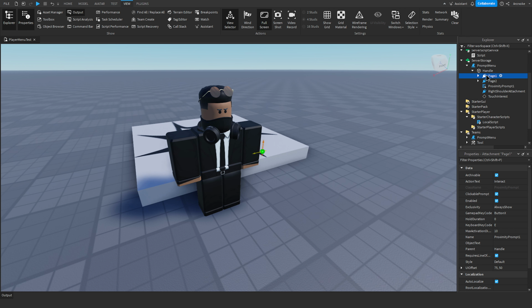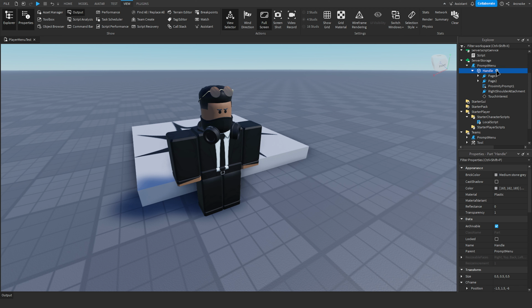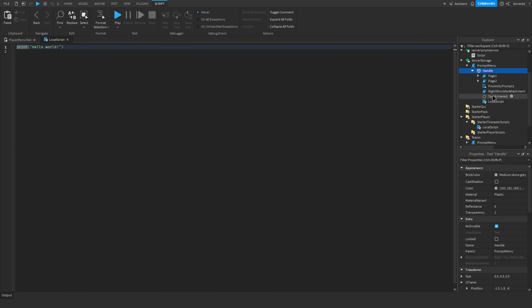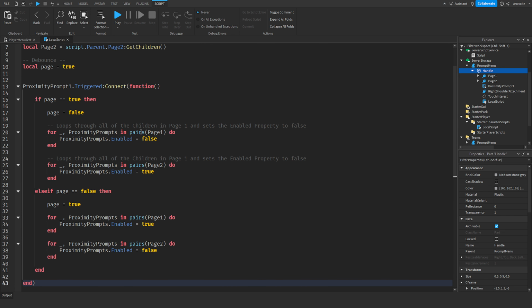So we're going to add a script into our handle. Hit the plus icon on your handle, and you want to add in a local script because you're scripting the proximity prompt, which only the client can see. So we're going to erase this. I'm going to zoom in a little bit. Then we're going to paste in the code I already scripted. We'll zoom out a little bit just so you can see this.